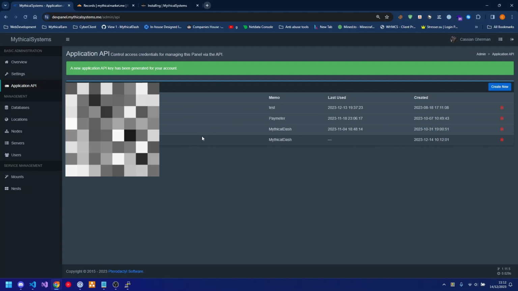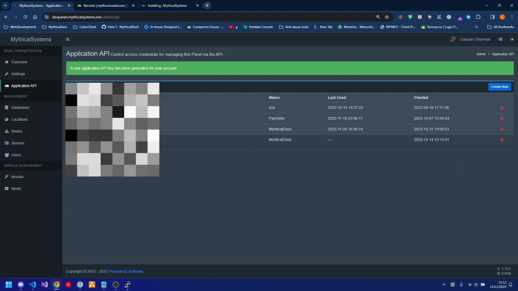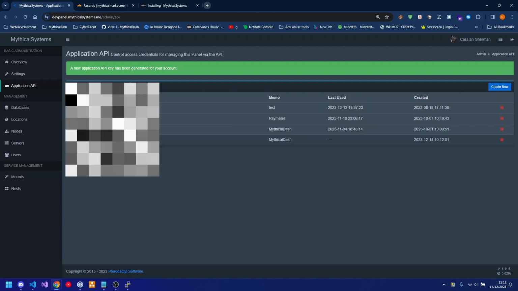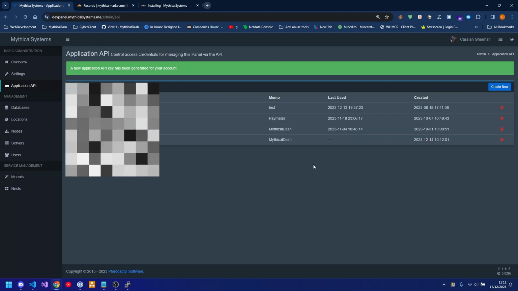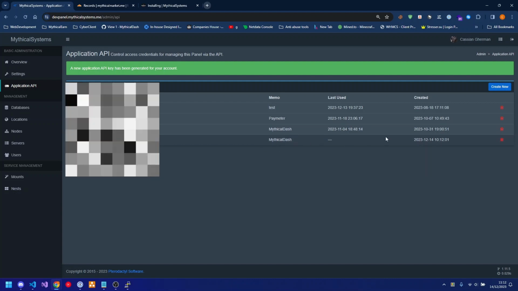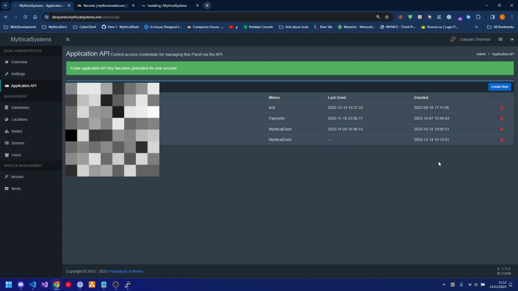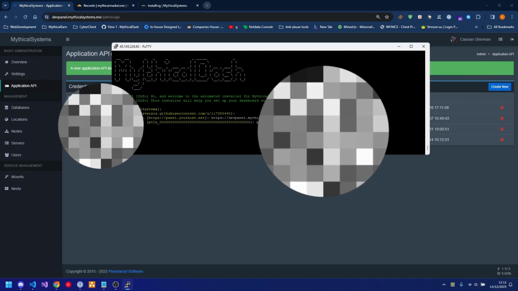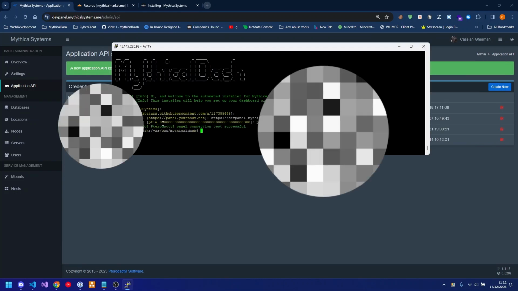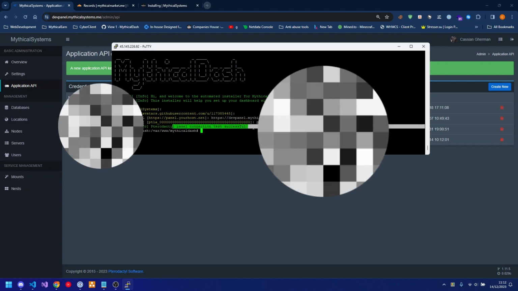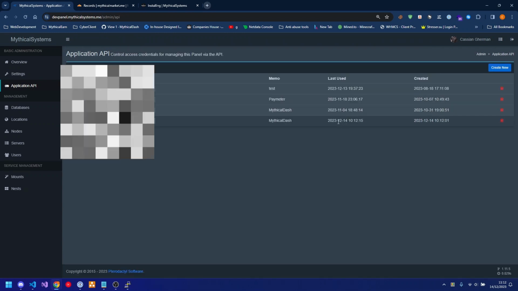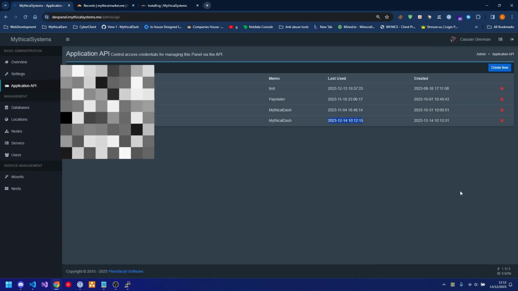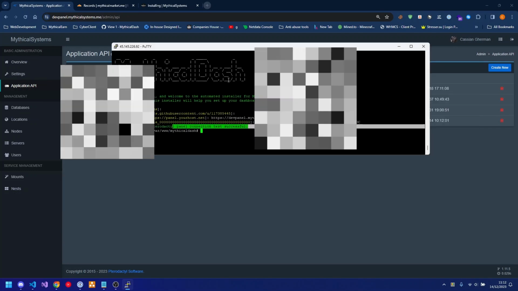Then create it. Then you will see here you get an IP. This is blurred. An API key. This is blurred for you, but yeah. And you'll see last used that it was never used. Then paste it. Then click enter, and if the connection was successful, if you refresh, you will see last used like today.